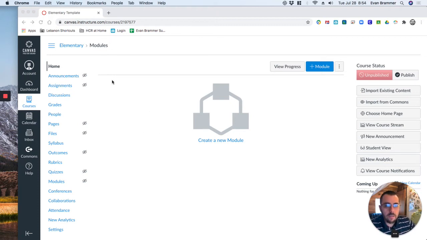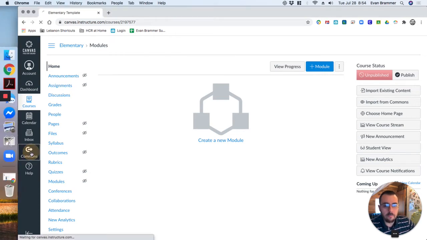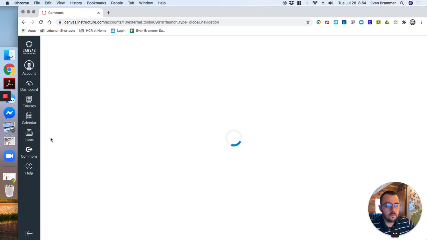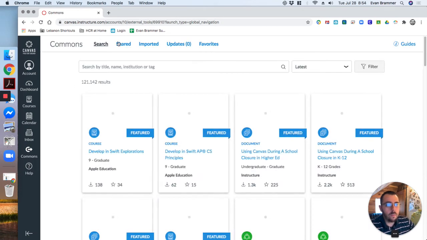Our first step is that we want to come over here and look at this left menu. And I'm looking specifically for Commons, which is down here, the second one from the bottom. So I'm just going to click on that. And this opens up the Commons.